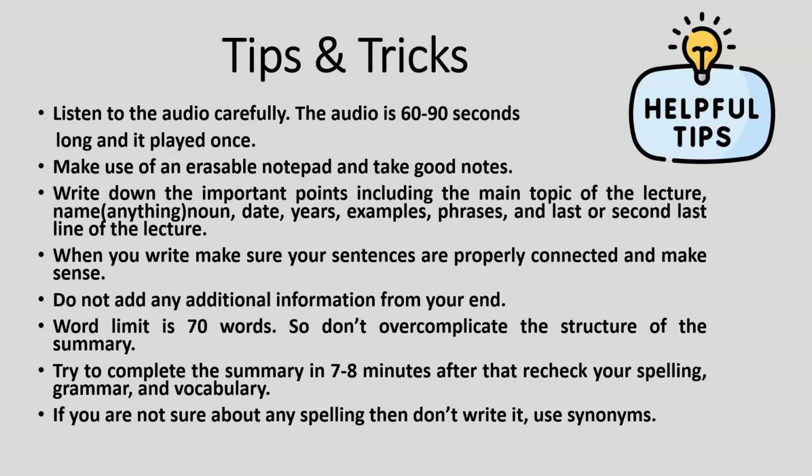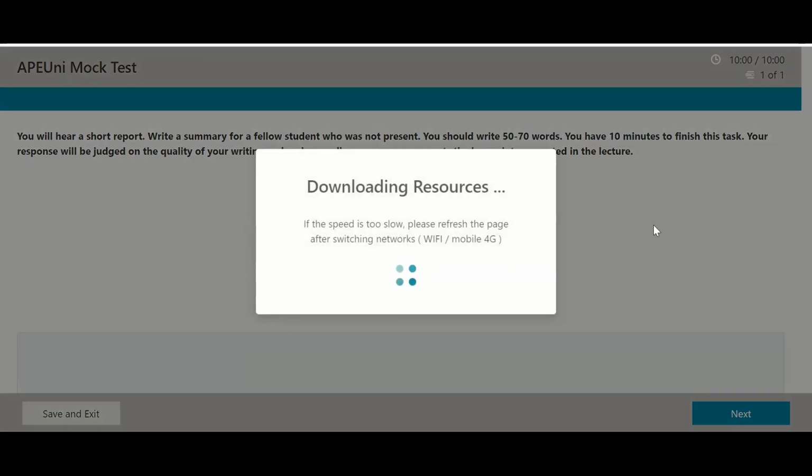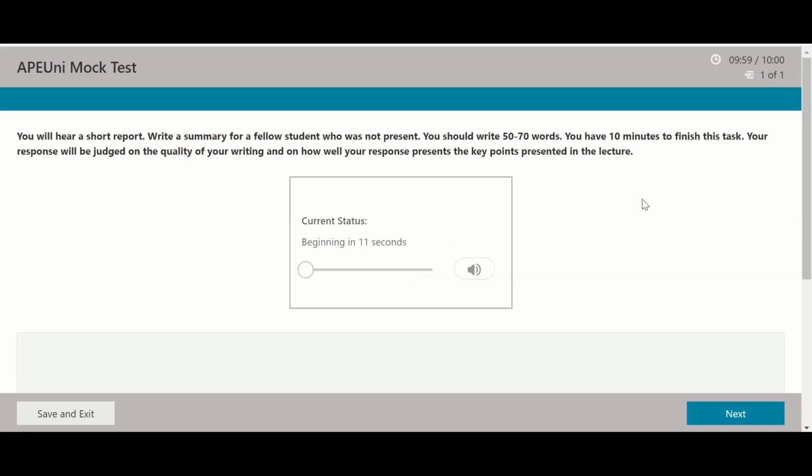Now, let's do some examples. So I am taking an example from AP Uni. You can take the full test, section test, or you can take the question test. So I am taking the question test, and you can select Summarize Spoken Text. It's Summarize Spoken Text and it's test number 5. So let's start. You can check the instructions here. You should write 50 to 70 words and you have 10 minutes to finish this task.